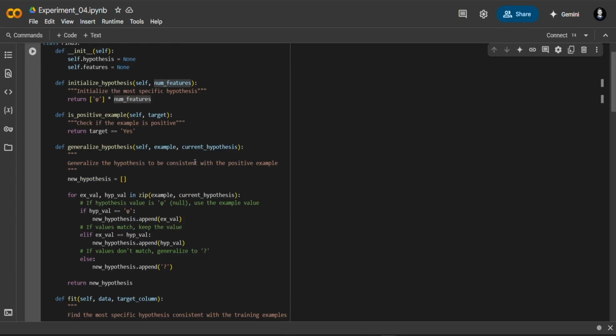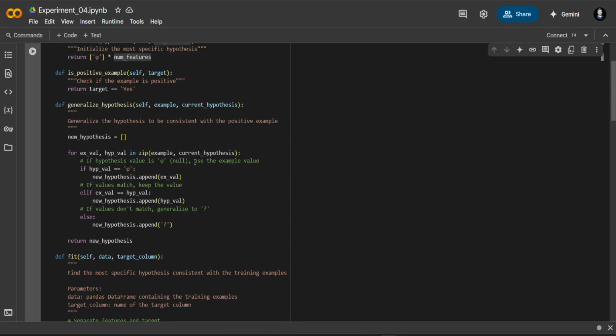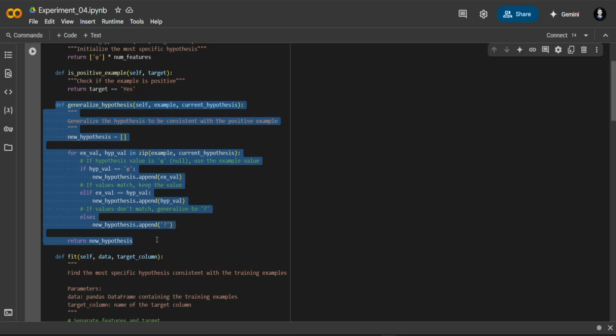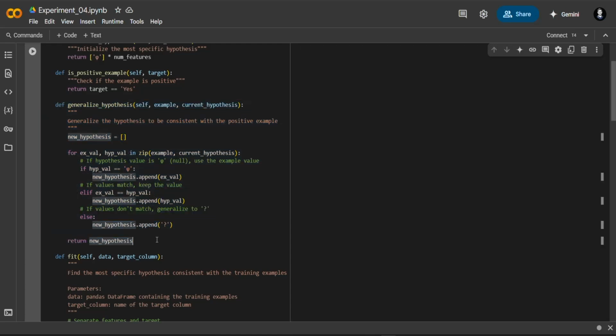Self, comma, target return target is equal to yes. This checks if we should learn from this row. We only learn when the answer is yes, a positive example. We only want to learn from happy stories. If someone says I don't play tennis, we ignore it.